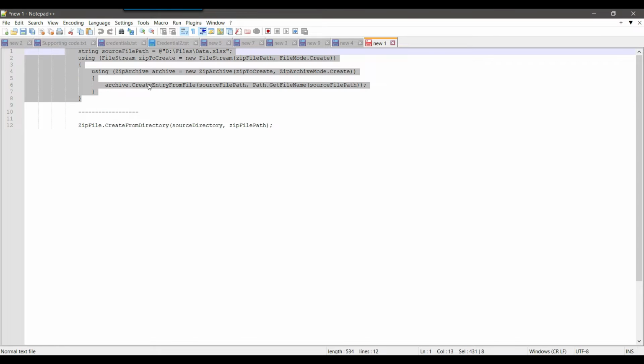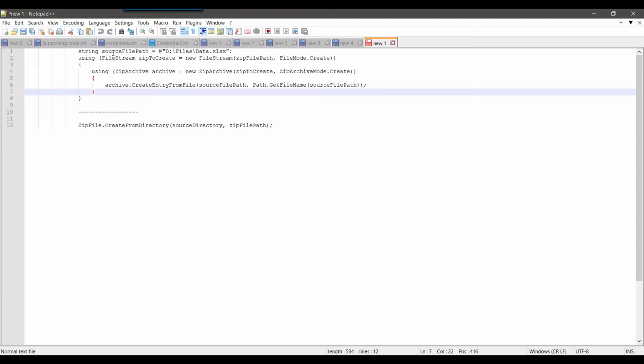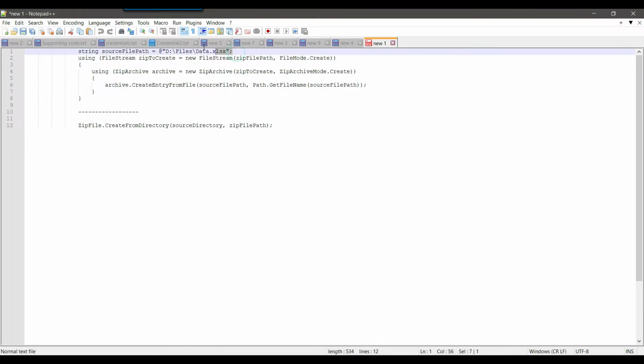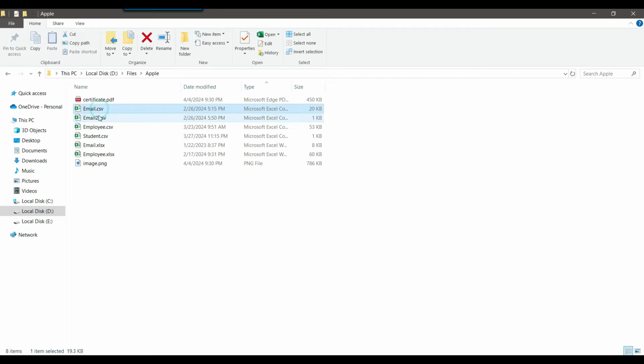So this is the 4 lines of code which can be used to zip a file. This is the source file path which we can pass through an SSIS variable. Then we need to declare a variable for the zip file path, like the destination zip file path. So these 4 lines of code can do the work and zip the file. Now if I execute this code, it can zip only a single Excel file, but in our scenario we need to zip multiple CSV files.